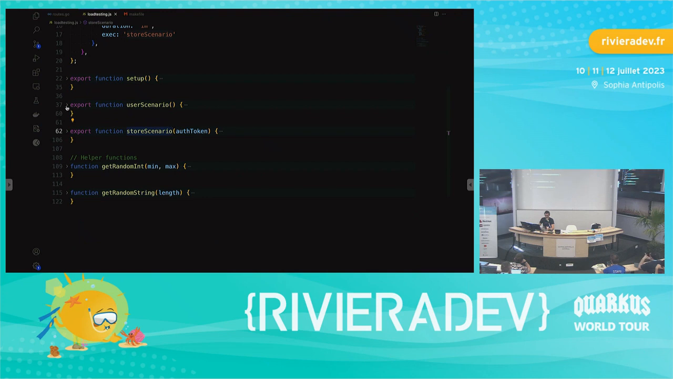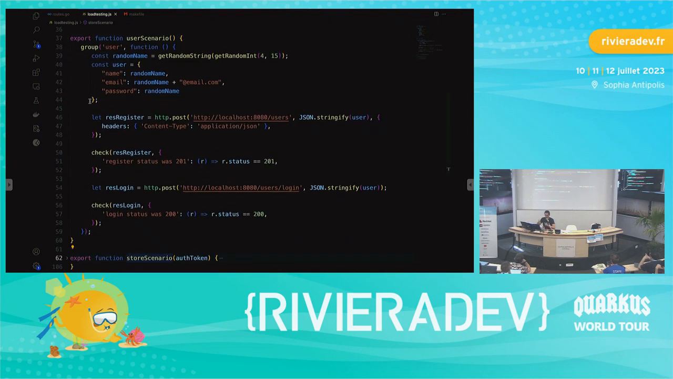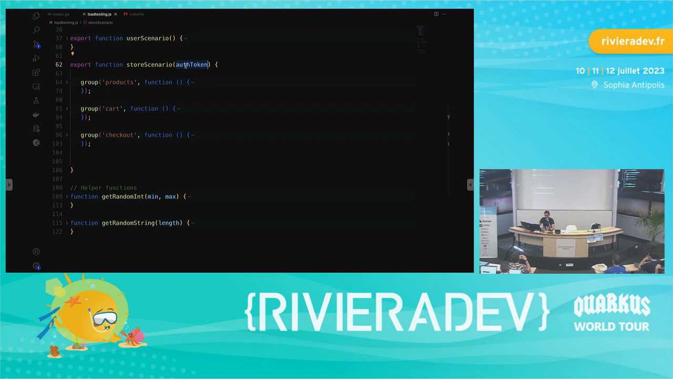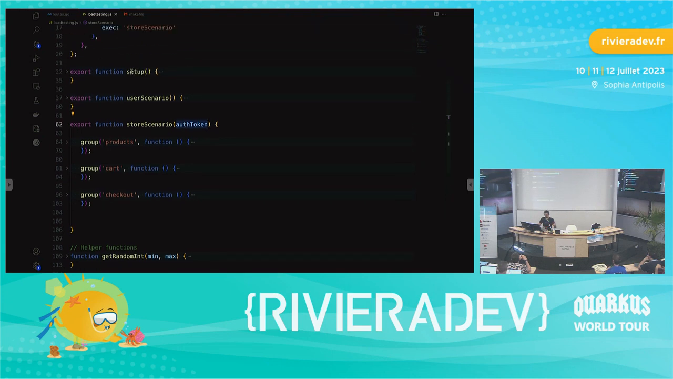Then the user scenario, very simple. I'm going to create a different user, check the status code, and then do the login with the same user that I created. For the store scenario, I use the token that I receive from the setup method.